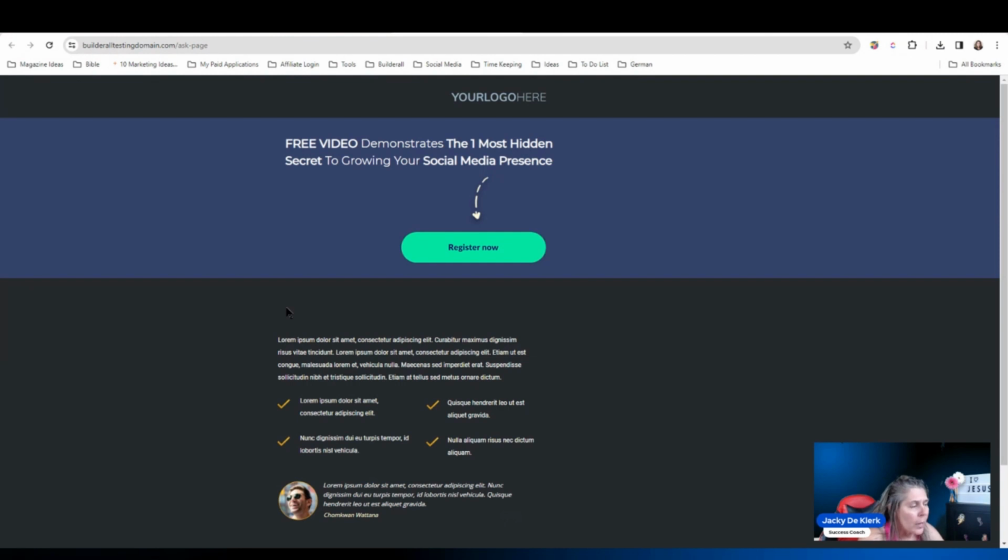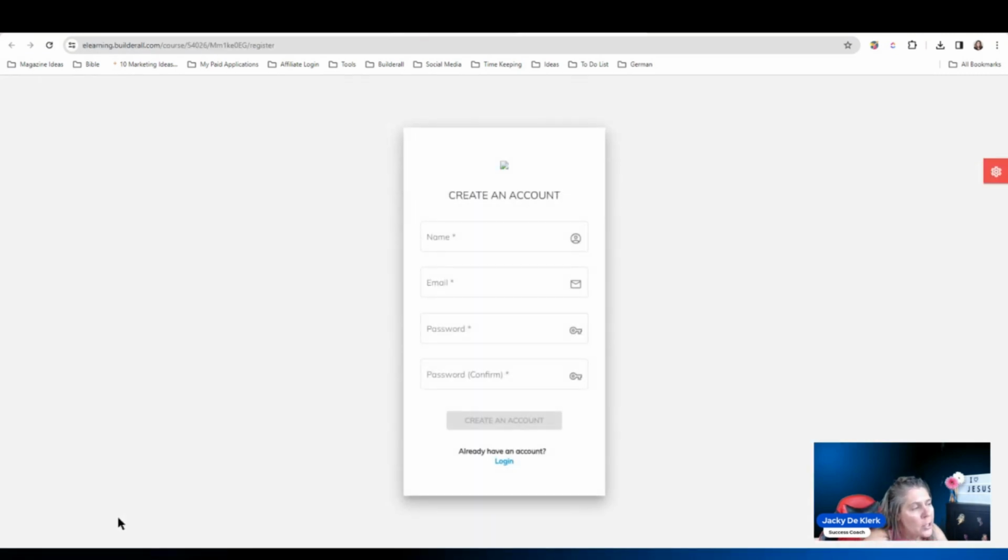And remember, you're going to have to take the time that you have set in the social proof app for the social proof pop-up to appear. Now in this case, I have set it up to be 10 seconds, and then after the 10 seconds it's going to be there for 5 seconds and it's going to disappear. So right here you can see, and I'm going to click on it, and now it's going to send me to register for the e-learning.